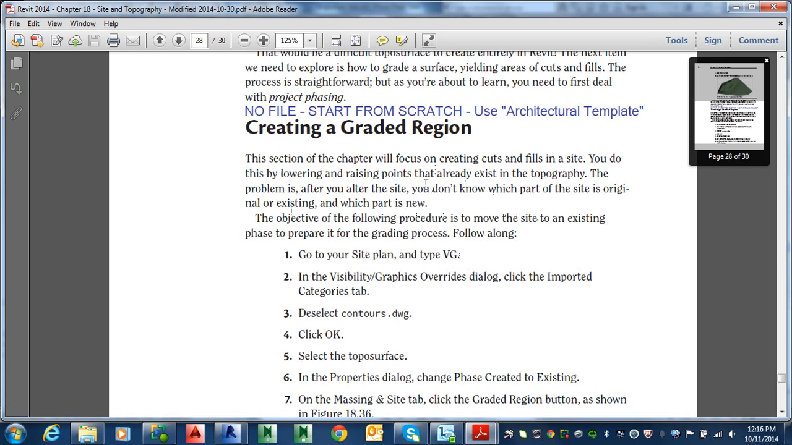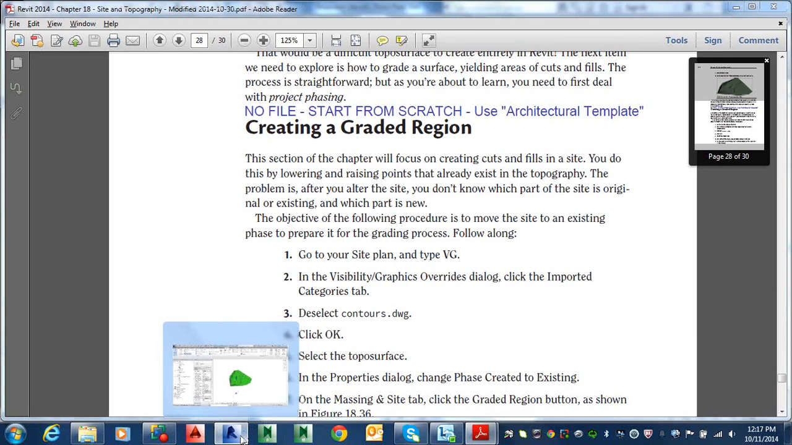existing surface to go on with, because when doing cut and fill, we've got to have two to compare, the existing and the new one. So if we go to the site plan, type in VG as it says, and like I was showing you just before in the previous recording, we'll just turn off the contours drawing that we had here.